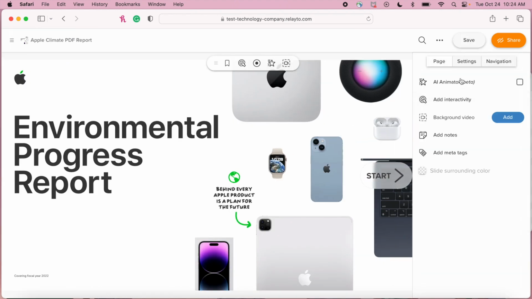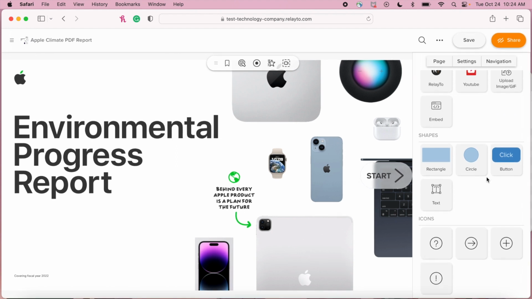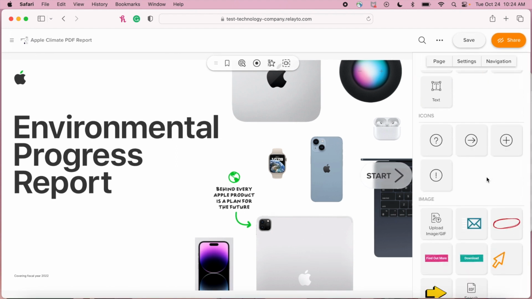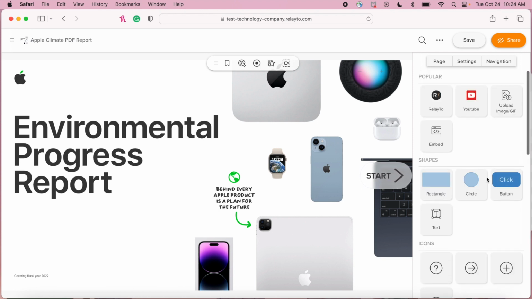If you want to add interactivity, click the Page button and then Add Interactivity. Now you can add embedded links, buttons, icons, images, even audio. These customizations can be superimposed onto any section of any of these newly created web pages.